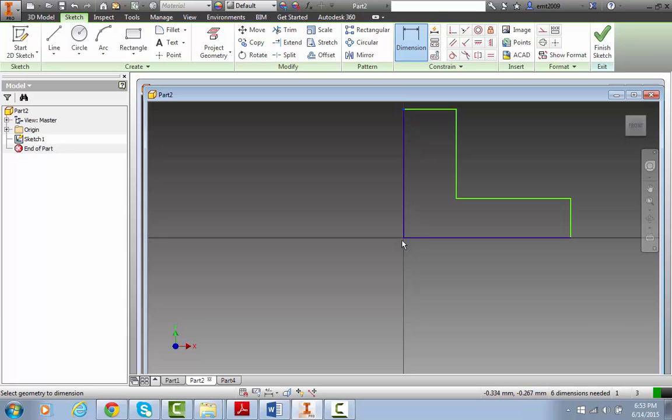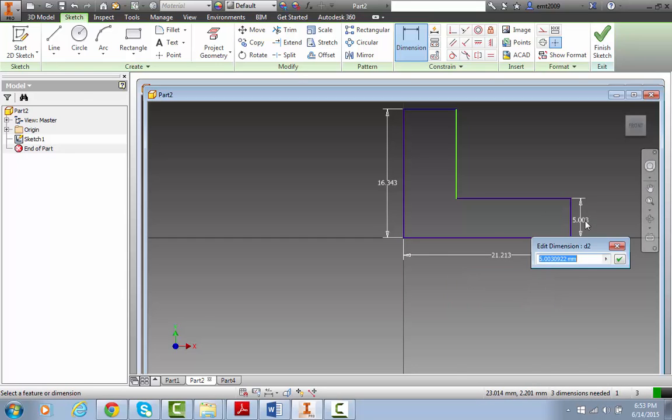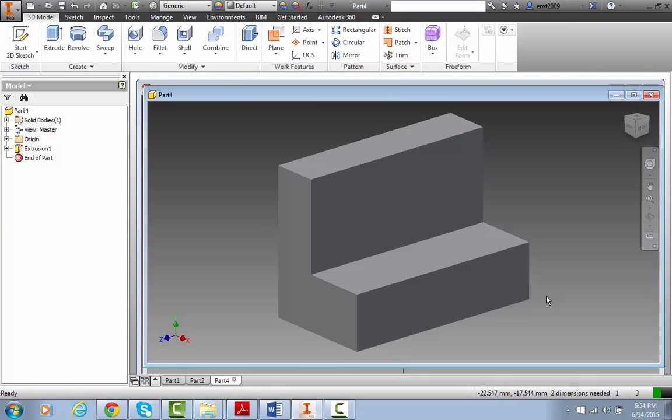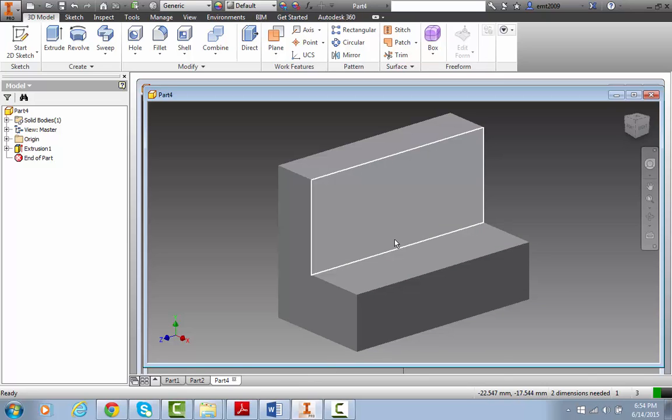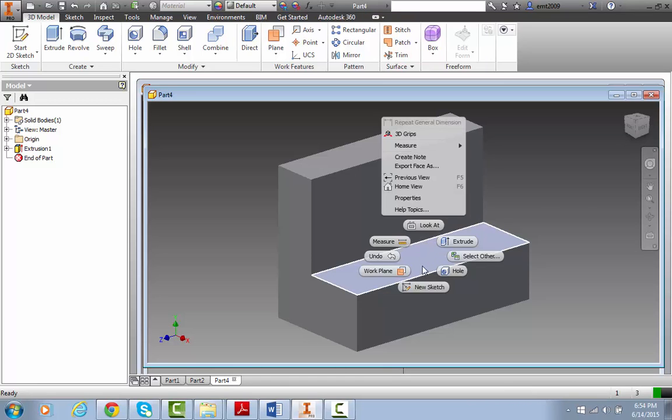Sometimes adding dimensions allows you to click on the line. Sometimes, like this one, you have to click at the points where you want the dimensions to go. Okay, so let me go back to my 3D model, and I'm going to now remove that part, that feature that's there.